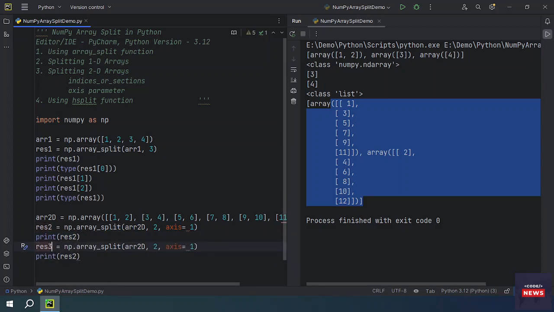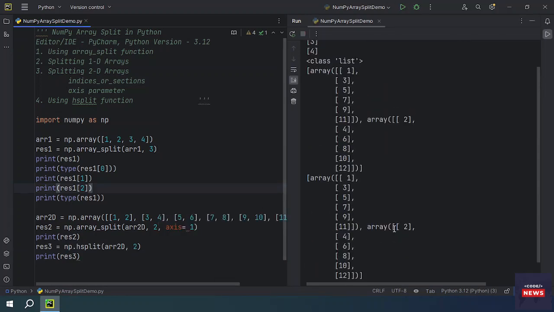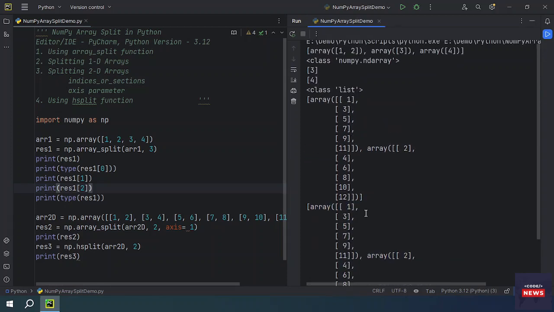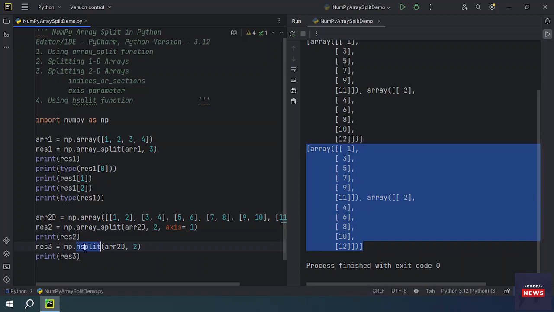Let me take result 3, and instead of array_split, I'll be using hsplit, and we have to say only 2. Now run the program, and you will get the same output. This is the same output as you get with array_split with the help of axis equals 1 parameter. Either you use the hsplit function separately, or you use array_split with axis equals 1. This is the same thing.